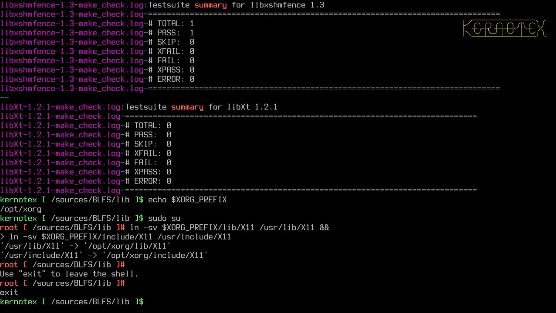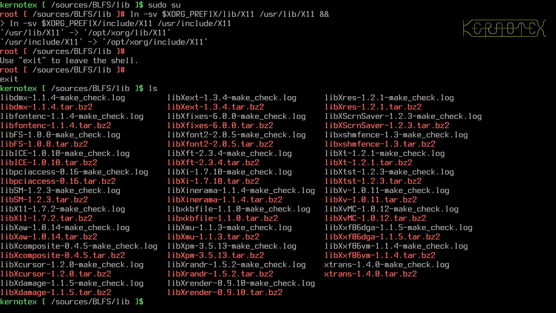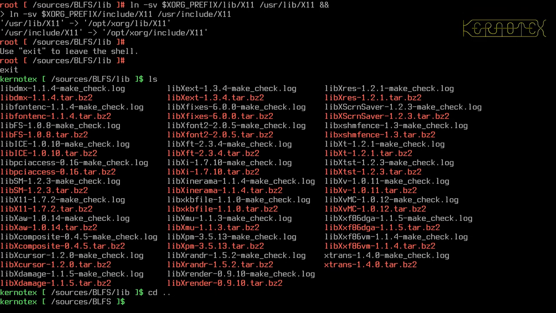Go back here. Now you notice one of the scripts we ran has created a subdirectory to put all these library files in. So we need to go back to the parent directory where all our sources are to allow us to extract xcb-util.